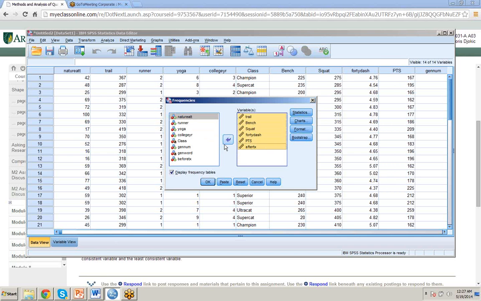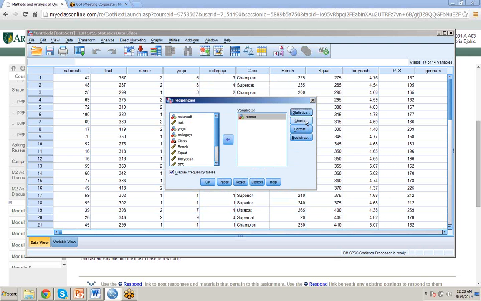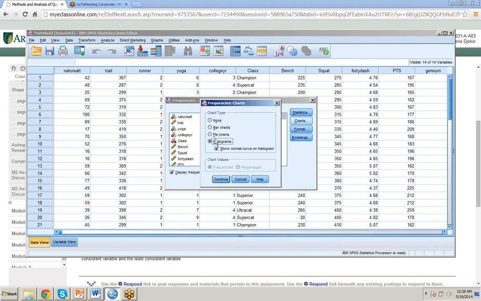highlighting and move them all out. And if we go here and then we go to frequencies, and what statistics can we do? We can't calculate any of these because they're nominal variables. Charts, we can do bar charts. Okay, we can do any one of those.